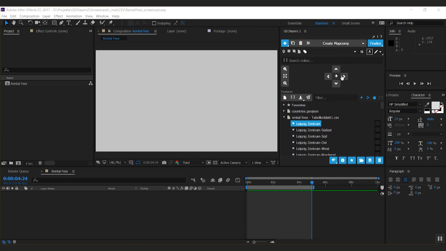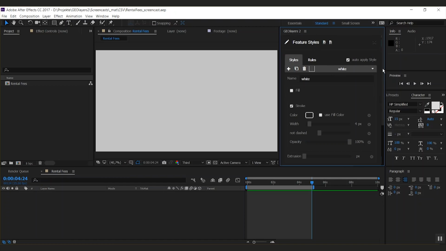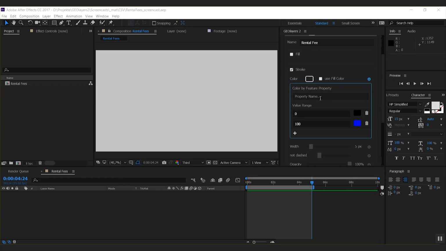And now the very cool stuff comes up. So I'm going to my feature style editor and I'm going to create a new style and call it rental fee. Since the geometries are all points, I don't need a fill, but I want to have a stroke color. And all these settings can now be data driven. So if I want to change my color according to the price, I can click the little icon here and it opens up settings for data driven styling.